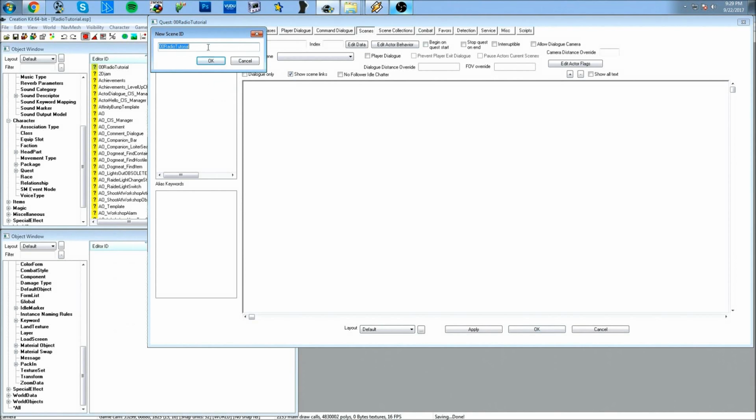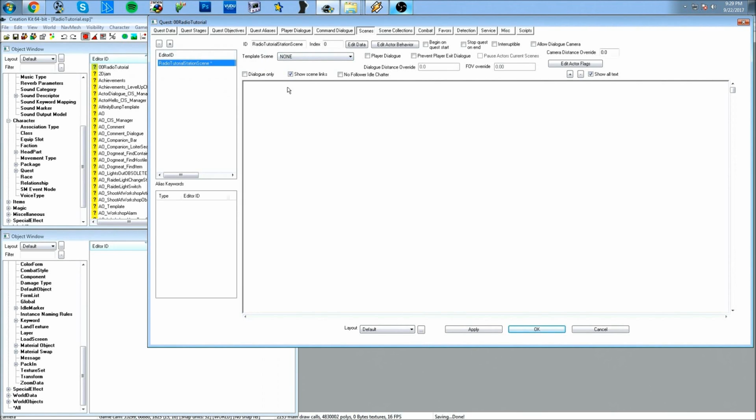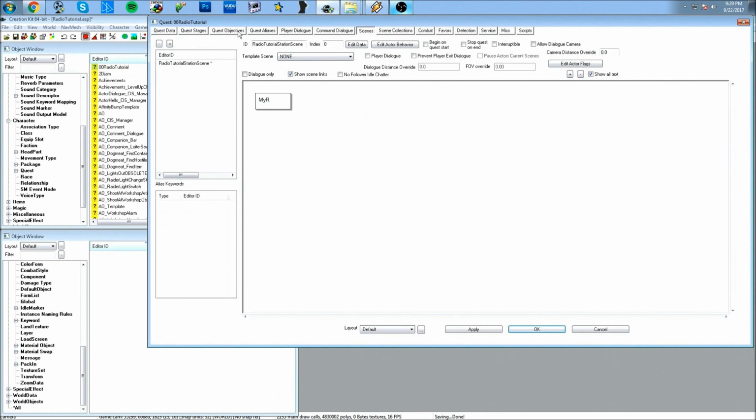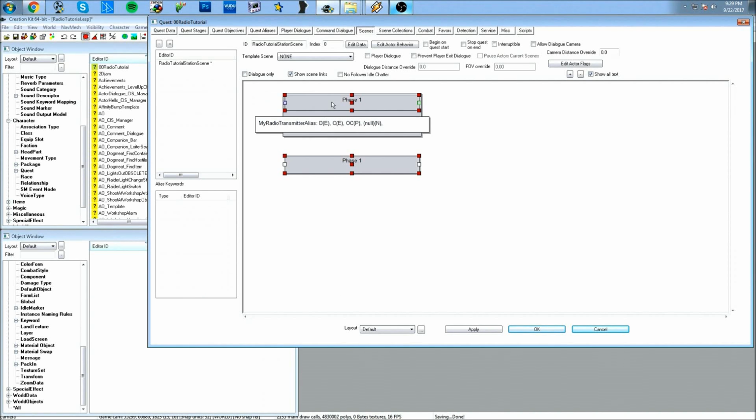And right here, this is what's going to be running when the Pip-Boy picks up the radio transmitter. So I'm going to call this one the radio tutorial station scene. I don't know, it doesn't matter. Radio tutorial station scene. Okay, so right here, the new actor is going to be my radio transmitter alias, which is this thing right here. And in this scene, I'm going to add a new phase at the end.